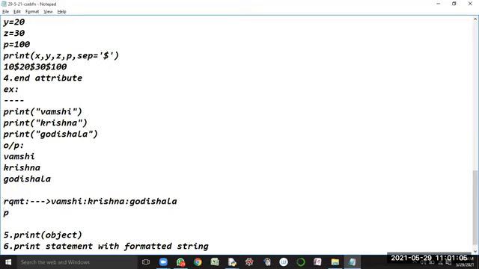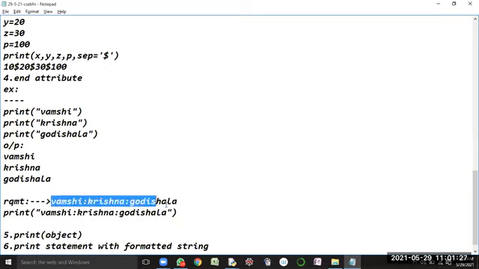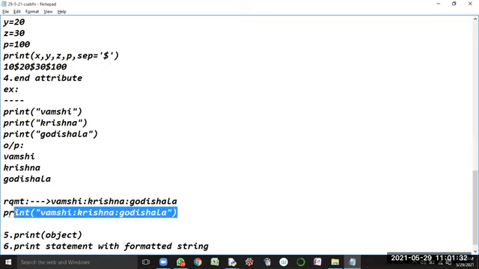So don't tell me this kind of statement, guys: print within the double quotes, Vamshi colon Krishna colon Godishala. Don't tell me this kind of syntax. Is it clear, guys? If I execute this, does it display the same output, Vamshi colon Krishna colon Godishala? Yes, sir. But am I expecting this kind of statement here? No, sir. So we should use multiple print statements, right?